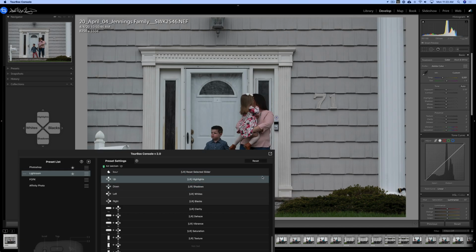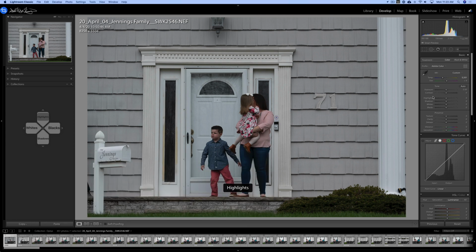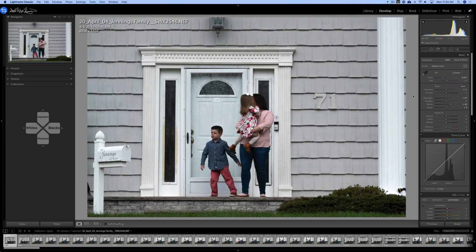So all I have to do is do the up down button. If I hold down the highlights button and start turning the dial, you can see the highlights are being adjusted, right? And again, same thing with the blacks, we can go left and right. We can do the whites, right? We can adjust those. I can go down and do the shadows. And basically, without touching the mouse, just by turning knobs, I have now modified this photo using Tourbox.